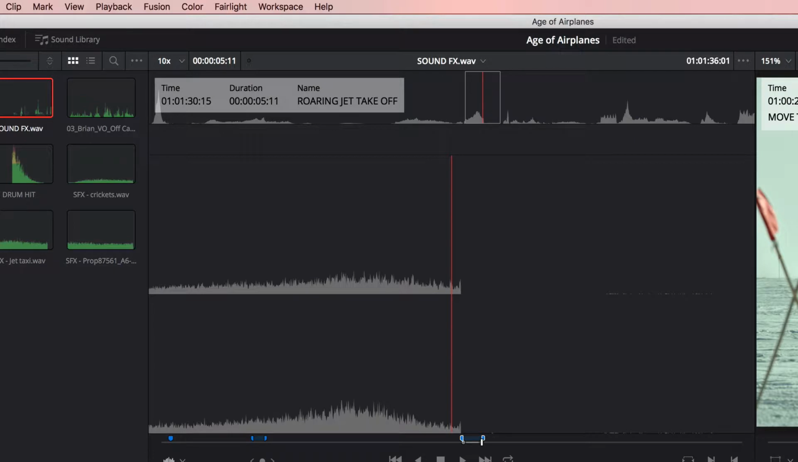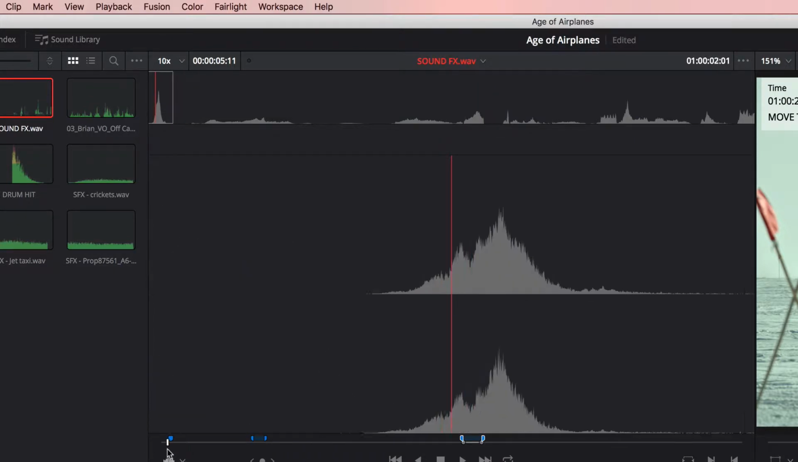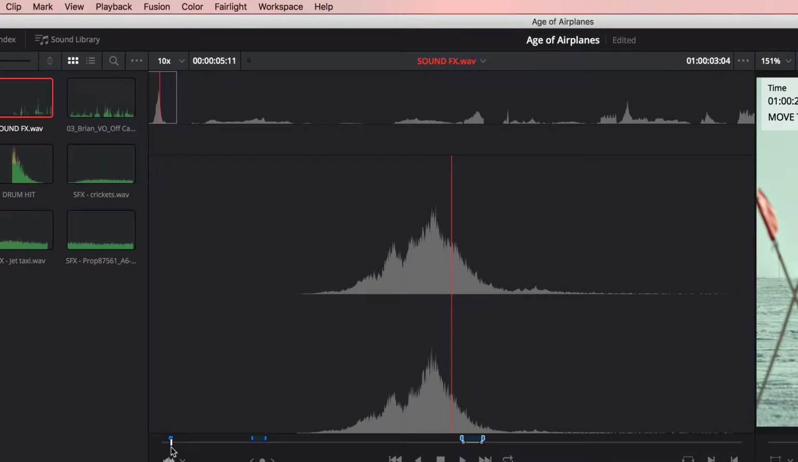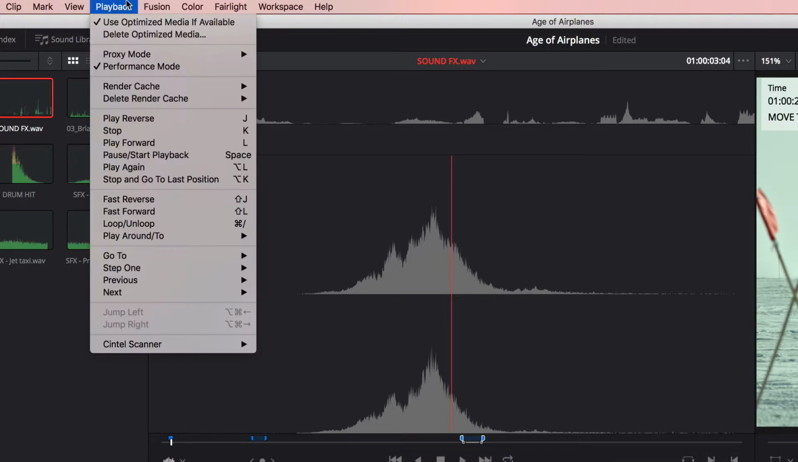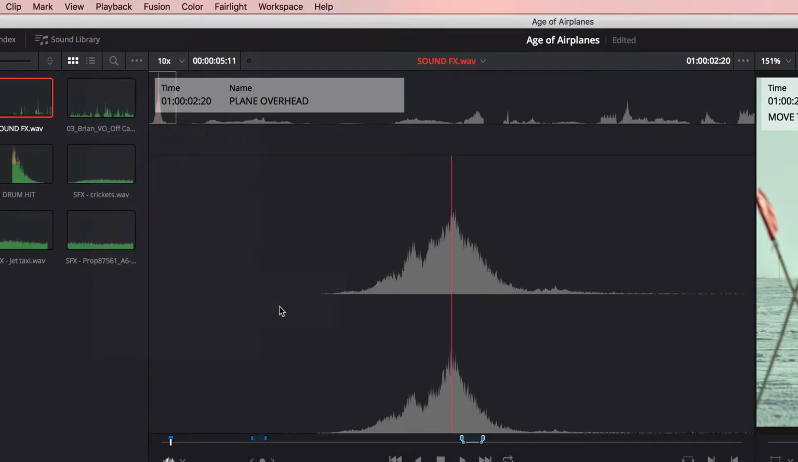So we're going to go to the first marker in our sound effects clip, and you can just drag to it. You can also go to Show Them Where under Playback, and you can go to previous or next marker. So if we wanted to go to the previous marker, it's just Shift Up Arrow, and we'll go to the previous marker. Shift Up Arrow brings us right to it.